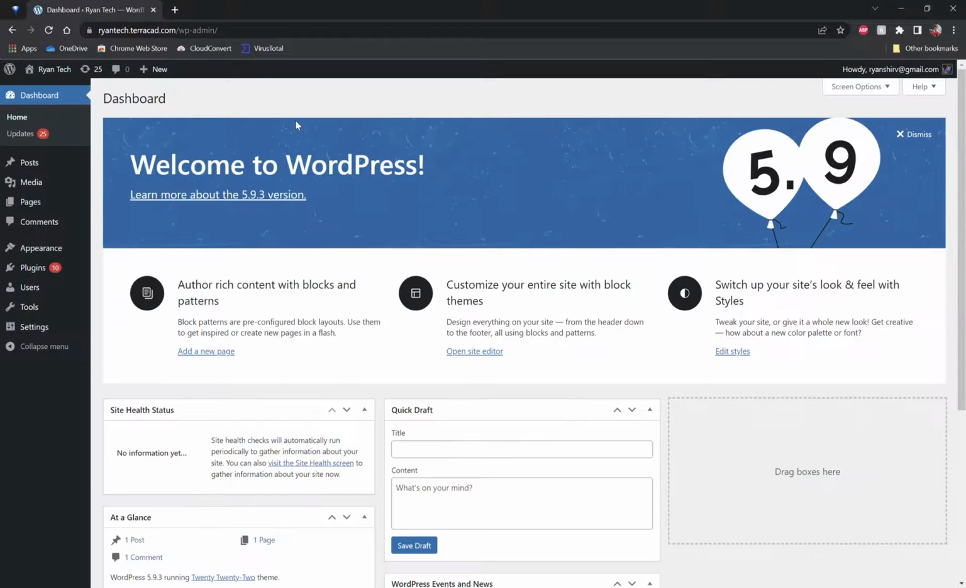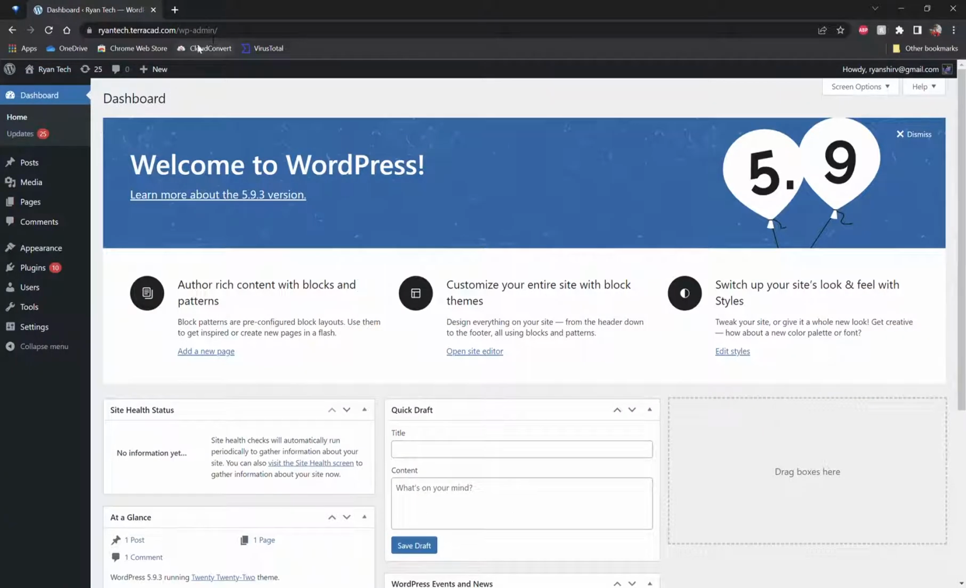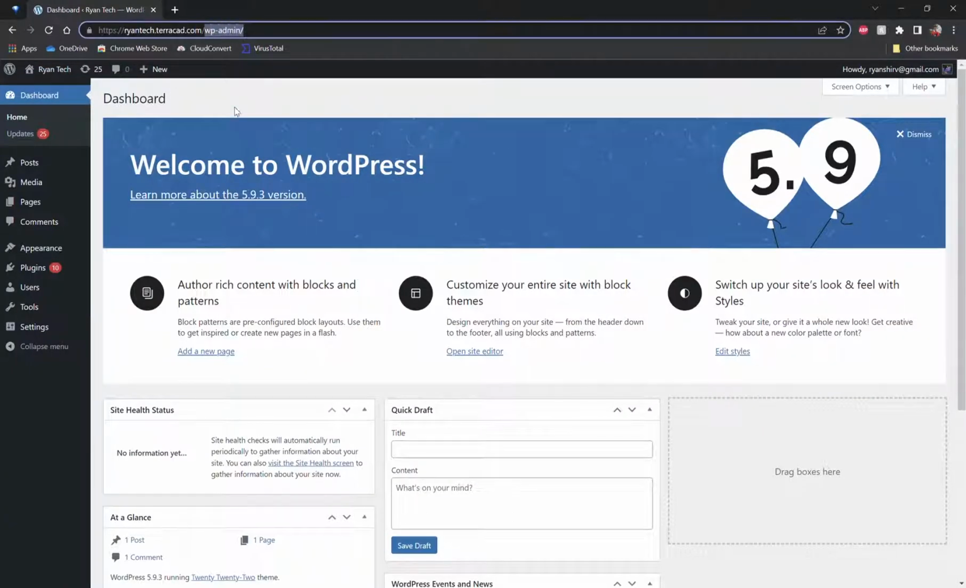So as a beginner, you want to click on the dashboard to view the back end of your website. So you go here, hover over, click dashboard, and it'll load you to your WP admin, right?